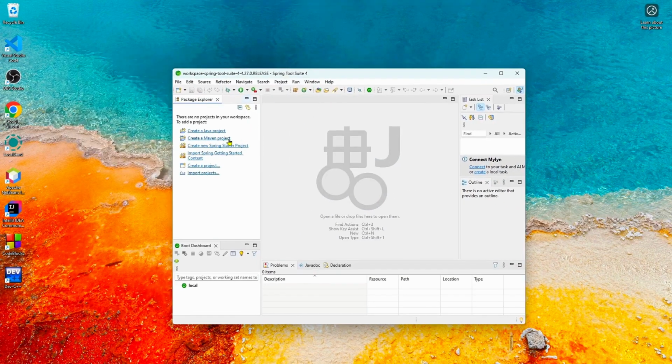After that, your Spring Tool is opened. You can create a Java project or a Maven project. You can simply use the Spring Tool over here, and you can simply download it by these simple steps.